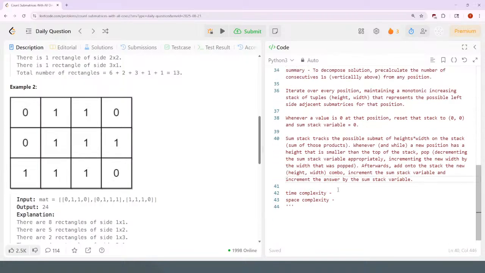Alright, time complexity: this can be O of m by n to iterate over every position in the matrix, necessary to do the monotonic calculations and the consecutive above calculations.